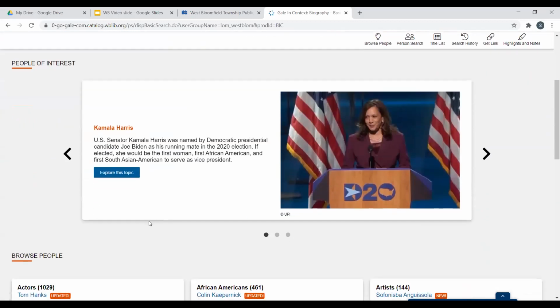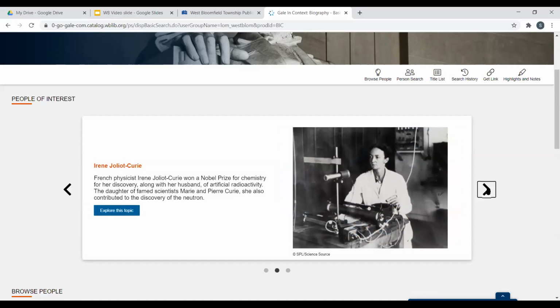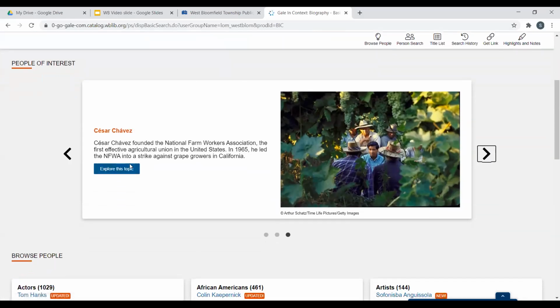So in most Gale products, they have a featured person, individual, whatever the resource is covering. In this case, it's Kamala Harris right here in the center. So you can explore this topic if you want to find out more by clicking that there. They also let you scroll through other people. So Madame Curie there, Cesar Chavez. So again, a great way to just browse for people.